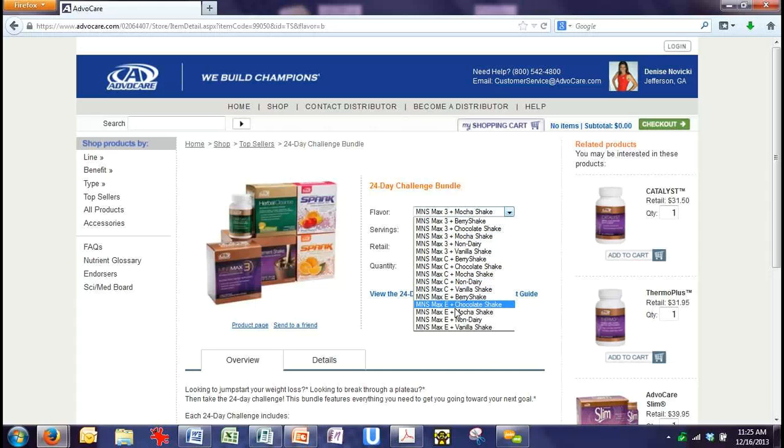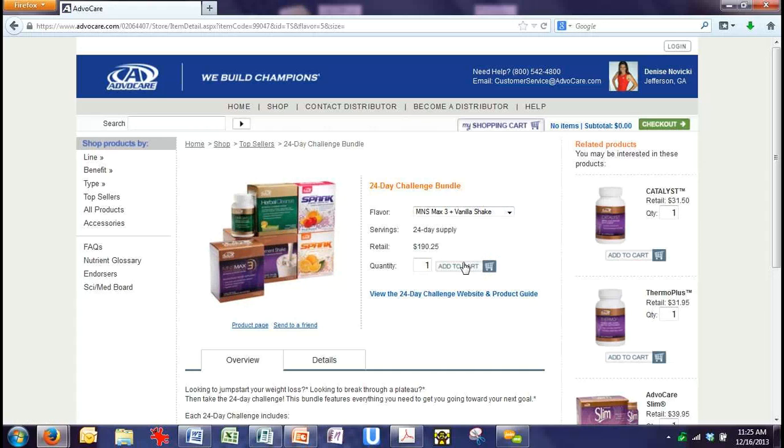So you get to pick the flavor of the shake, and then also the formula: the Max 3, Max C, or the Max E. I have them click on that, and I have them click on Add to Cart, okay? What I want them to do is I want to help you understand how this checkout process works, okay?